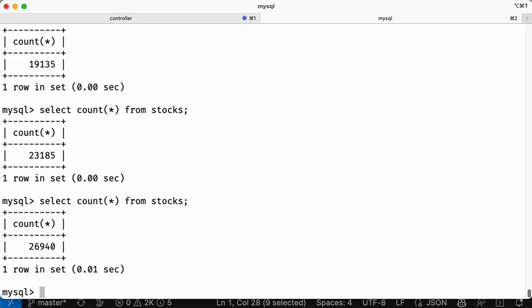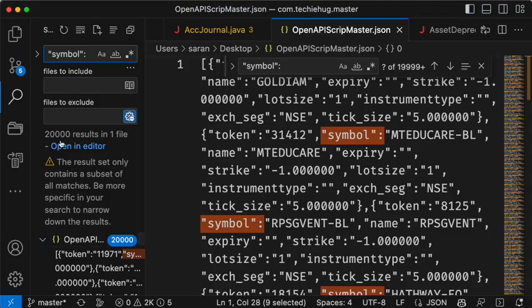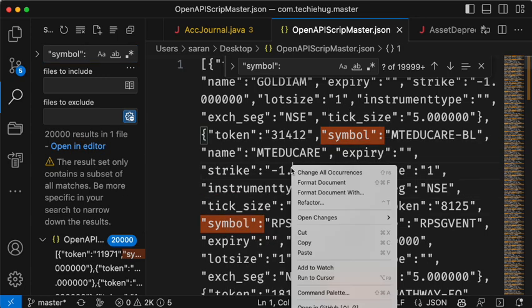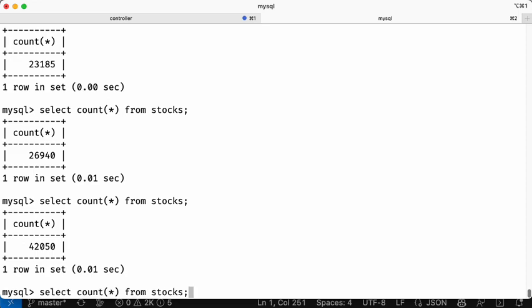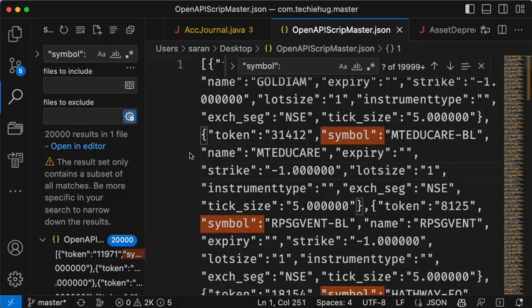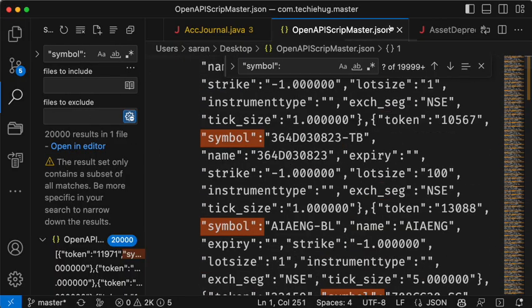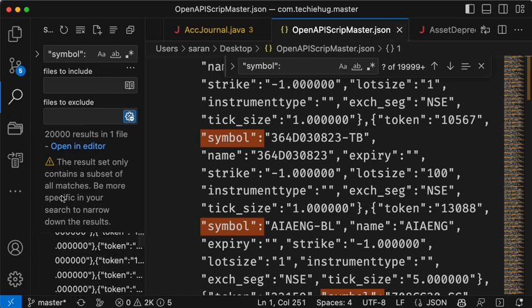Oh, okay. Then I think this Eclipse is giving, am I wrong with this? It's a 20,000 result in one file, correct? So then why is it really inserting 42,000? Maybe Eclipse is giving some wrong data. I mean, maybe it is stopping the count. Okay, here it is something like this.